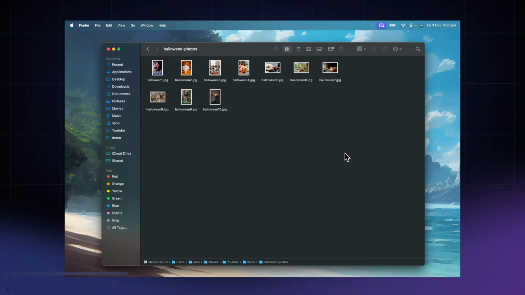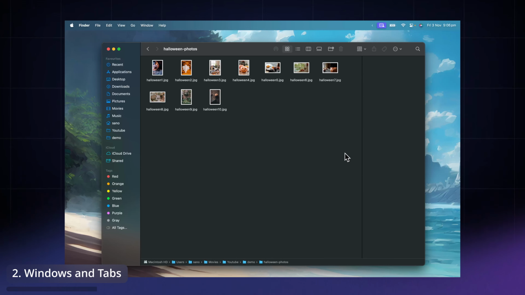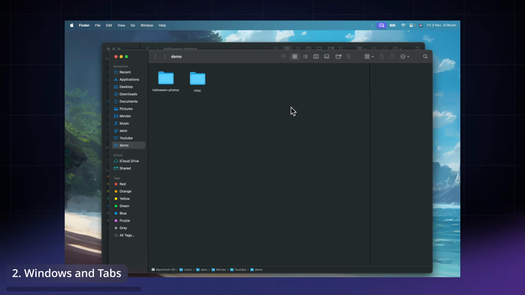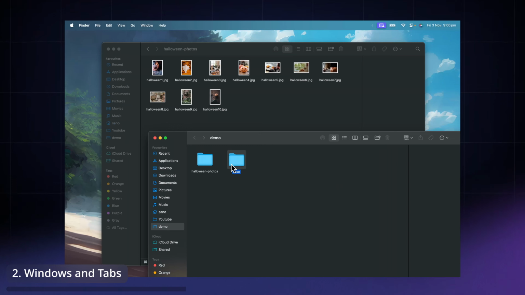Moving on, if you have a folder open and you want to see another folder without losing your current one, well, you can hit Command-N to open a new Finder window. This can make drag and dropping files between folders a lot easier.